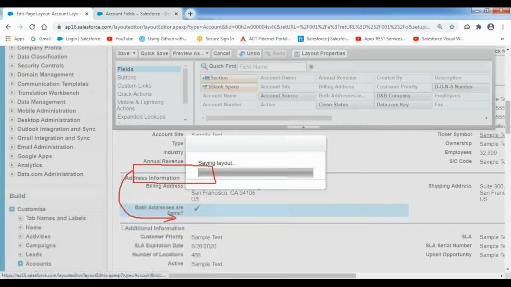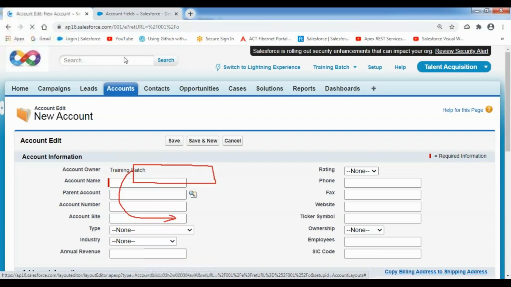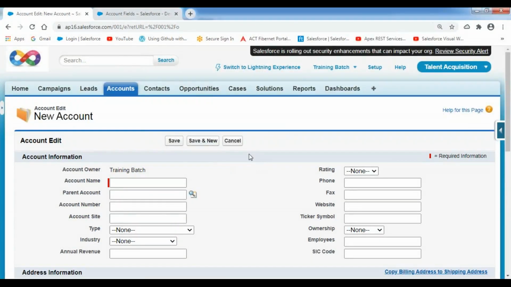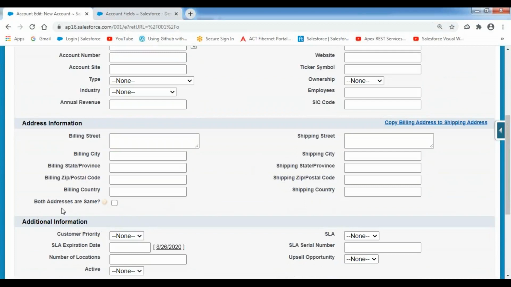Now click on the save button. So my page layout has been saved successfully, and the field is now available here. Both addresses are same: after entering the billing address, if you select this checkbox, upon saving the record, this billing address data will automatically be copied into the shipping address.